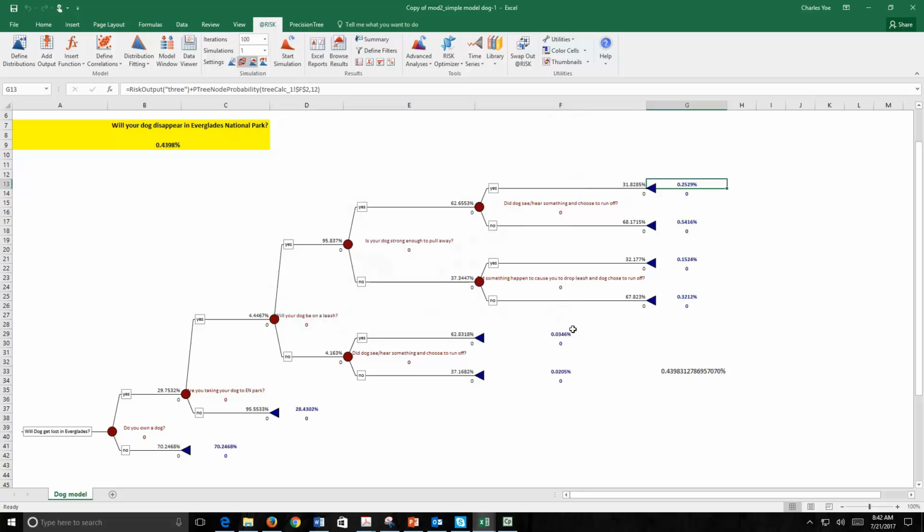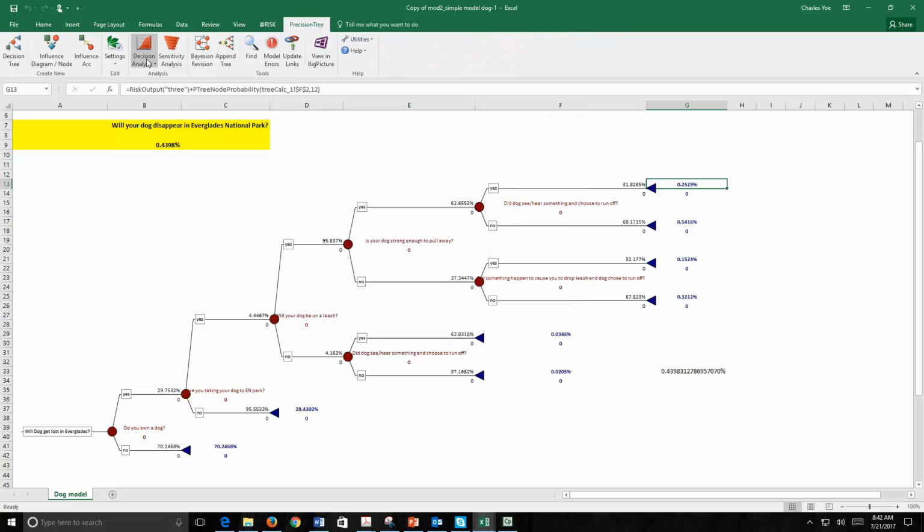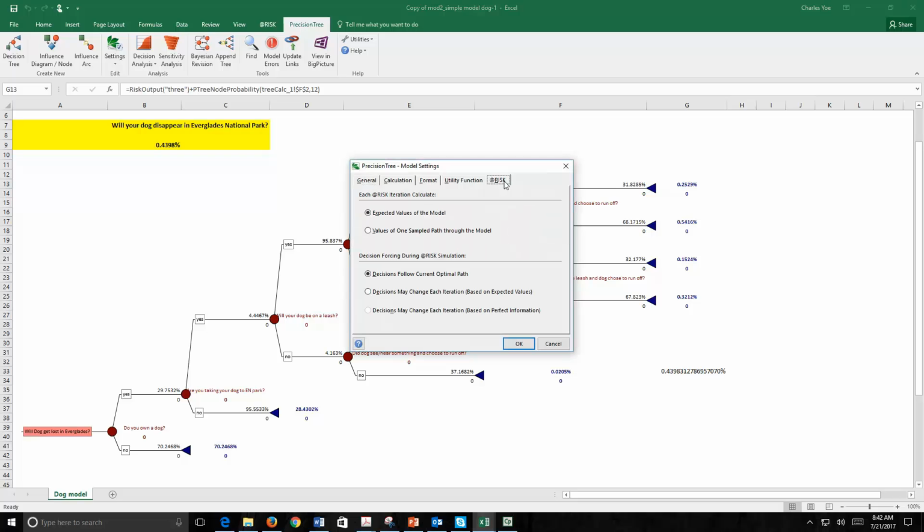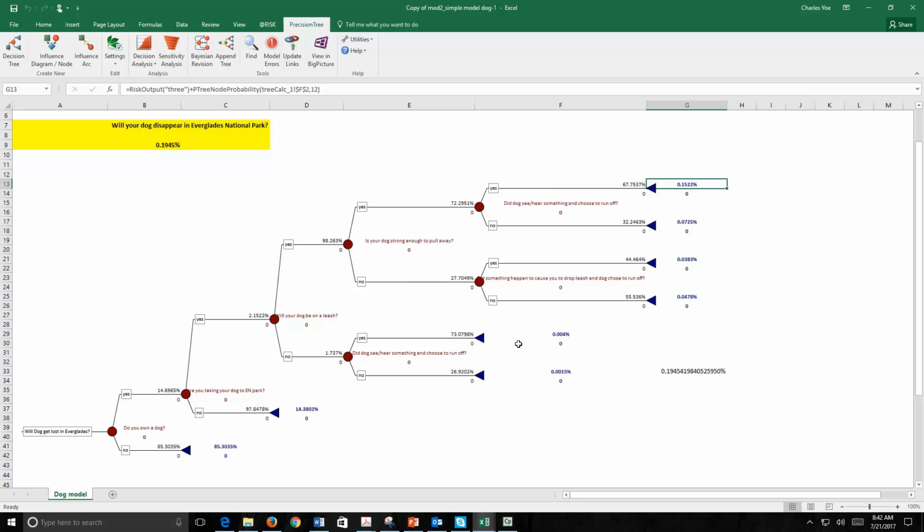So let me repeat that sequence of steps. We're going to go to PrecisionTree, to Settings, Model Settings. We go to the @RISK tab. Make sure expected values of the model is selected. Decisions follow current optimal path. Say OK, and you should be ready to roll.